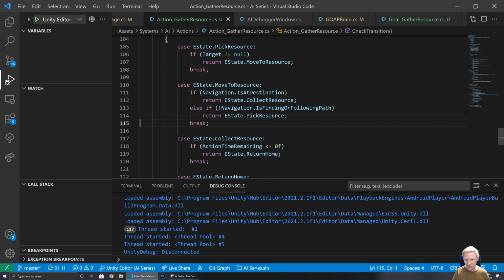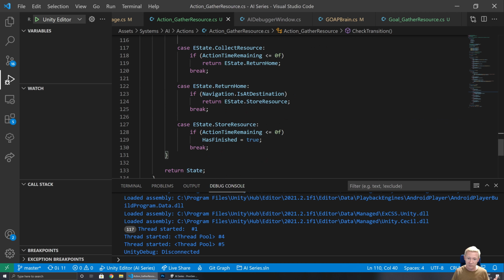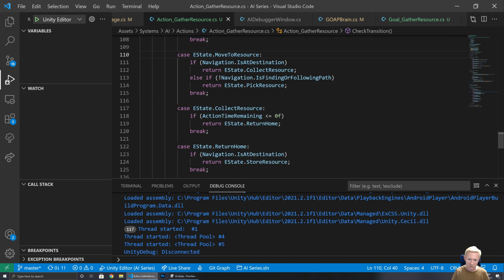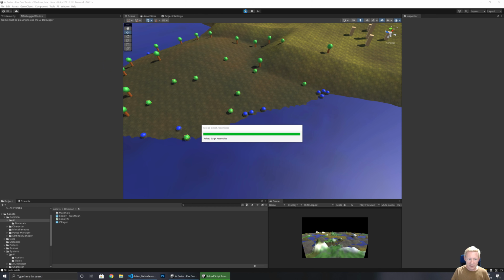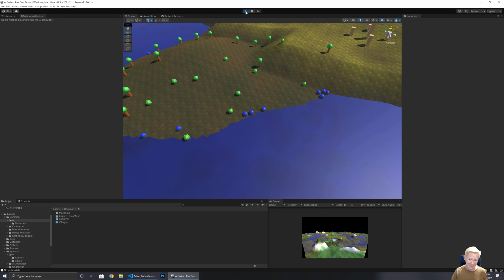Really easy to have happen, so it's something to always be cautious of, checking the order that you're actually doing things in. Really, really important. So, okay, if it's at the destination, we go to collect, otherwise we go to finding a following path. So that's good. If we run that again, we shouldn't see them flipping as much between the different target resource types. So we'll get this running.